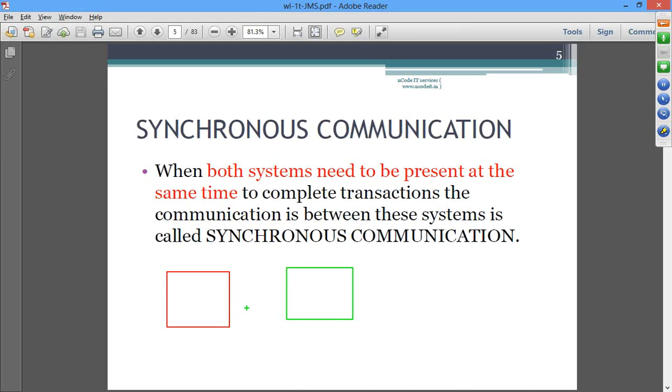Now, as opposed to that, if the red box does not expect a response immediately from the green box, that's an asynchronous communication. Normally, when an asynchronous communication is implemented, these two systems need not be present at the same time. For that, usually we put a message handler or a message storage in between. The calling application simply generates a message and puts it into the JMS. The called application picks up the message from the JMS system.